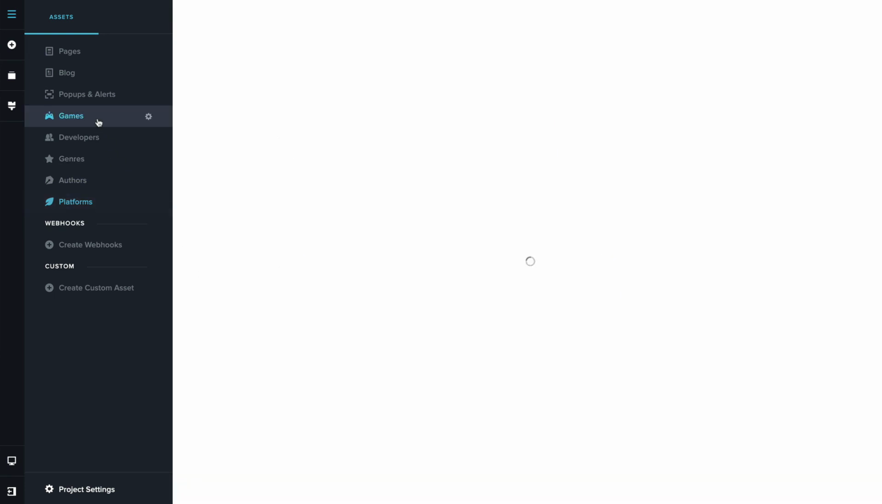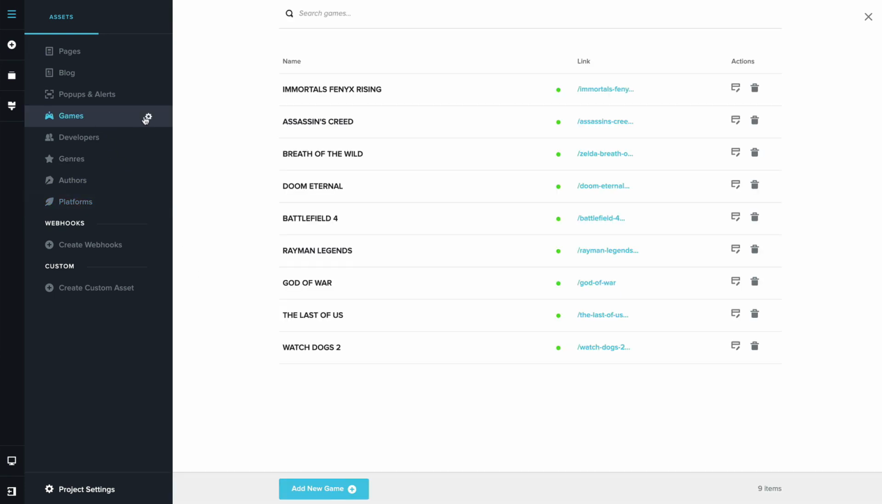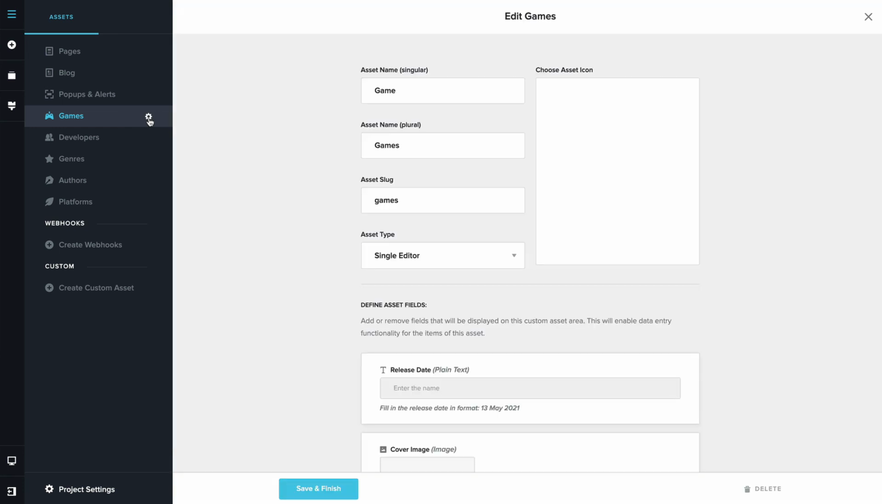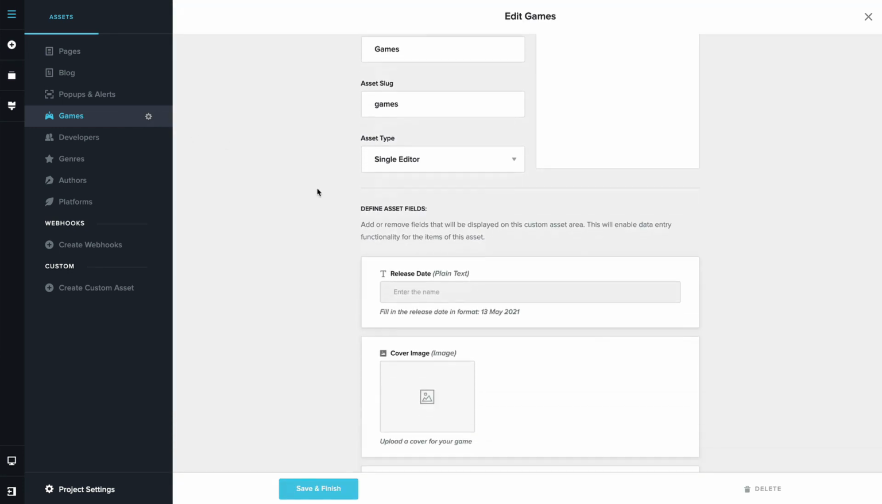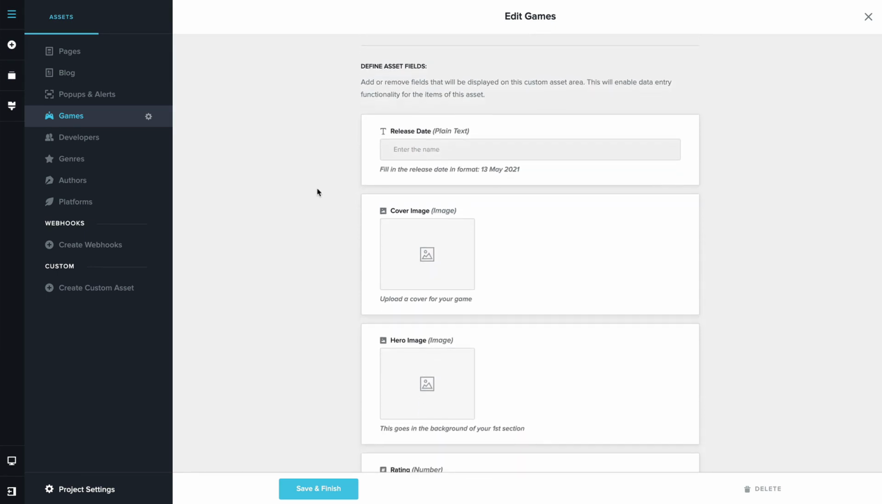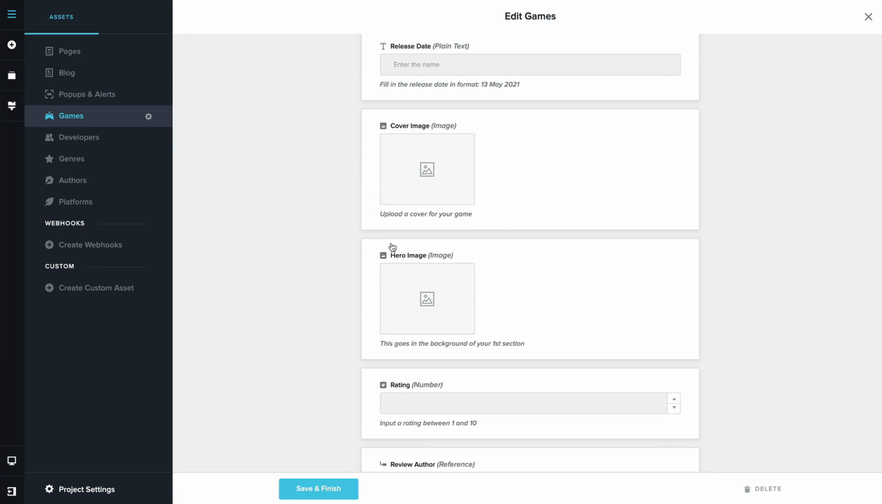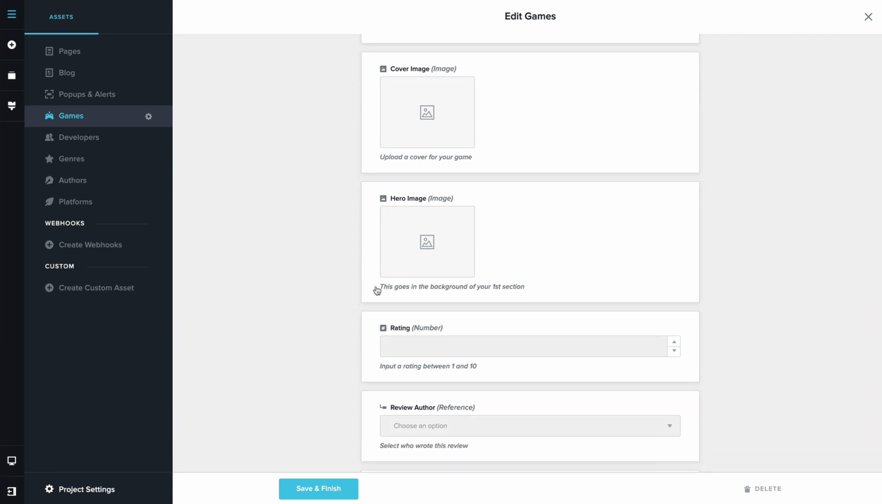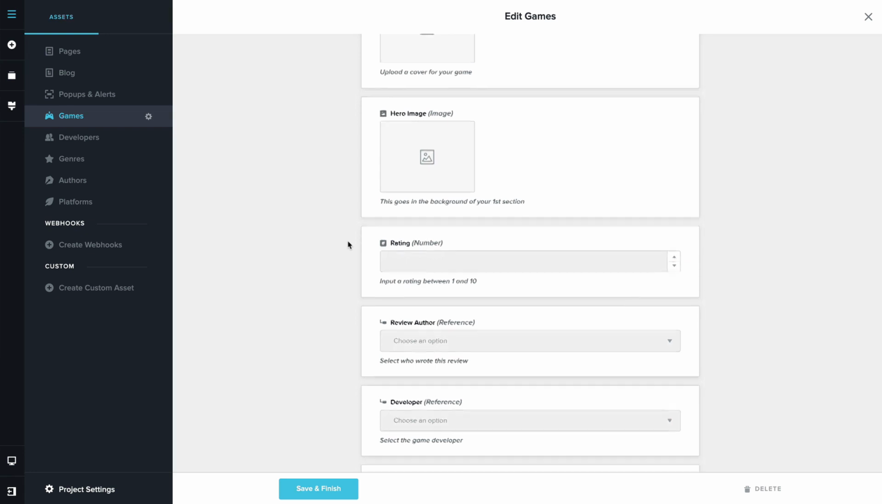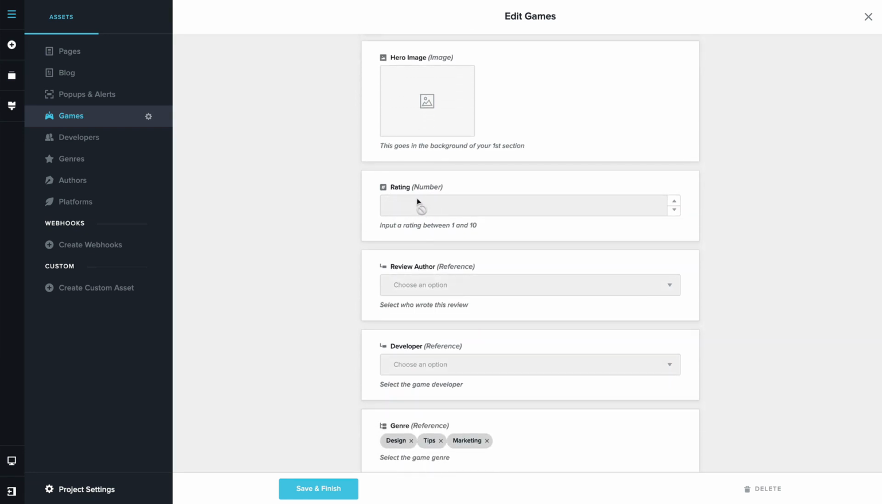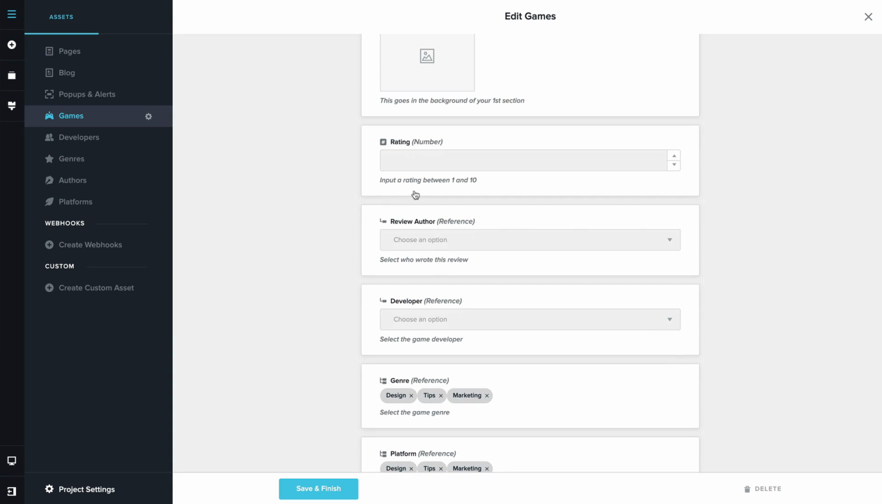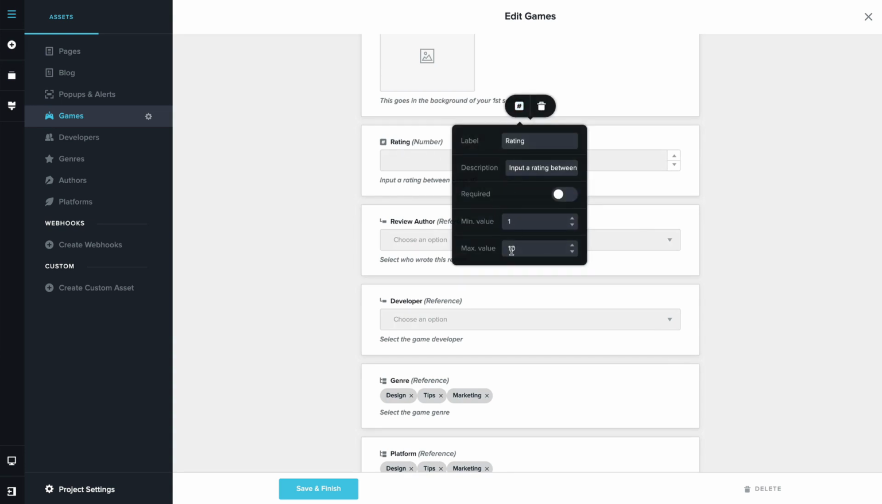Let's go on a games asset. I'll go and edit the asset to show you all the fields here. So I've put here, I wanted the release date field. You see two images here. One is for the game cover, and one is for the hero background that is displayed on the game page. This is the rating the reviewer will give. And we've created a nice limitation here between 1 and 10.